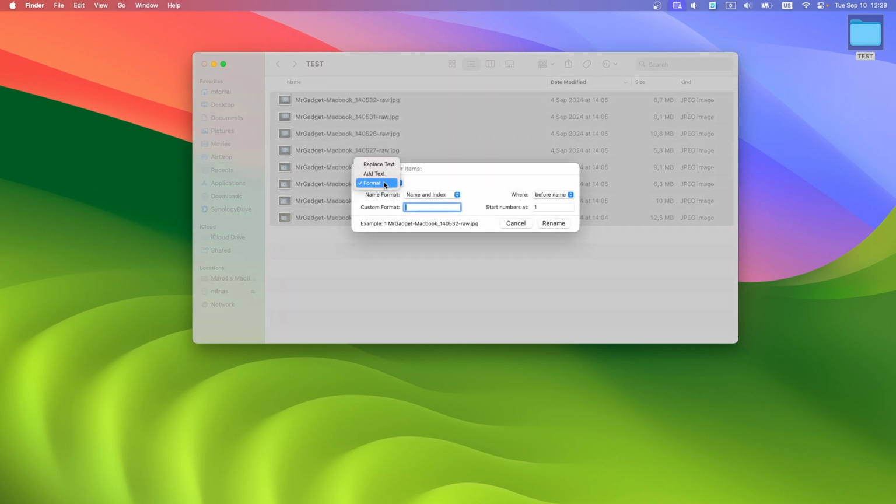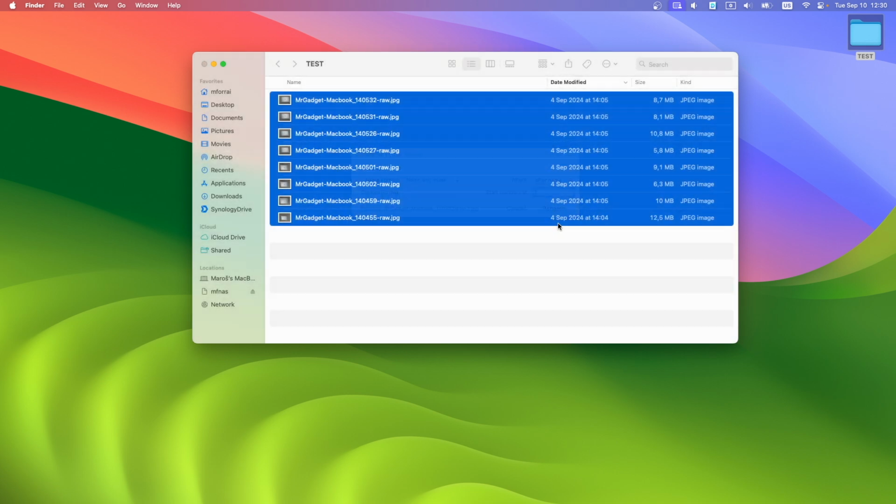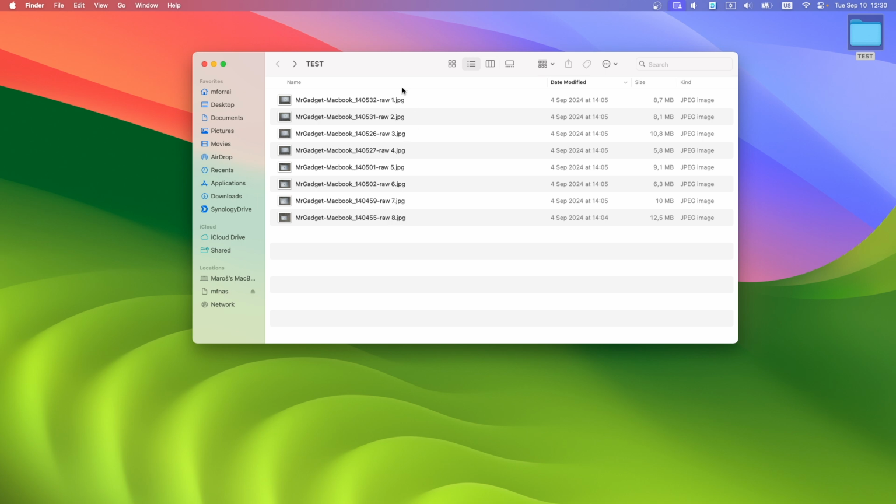The third option is format. You can format your file names with these options: name and index, name and counter, name and date. You can also choose where you want to put it, before the name or after the name. Let's say I want to add a counter after the file names. I will choose after the name, the counter will start from 1, and now hit rename. As you can see, all the files have numbers, starting from 1.